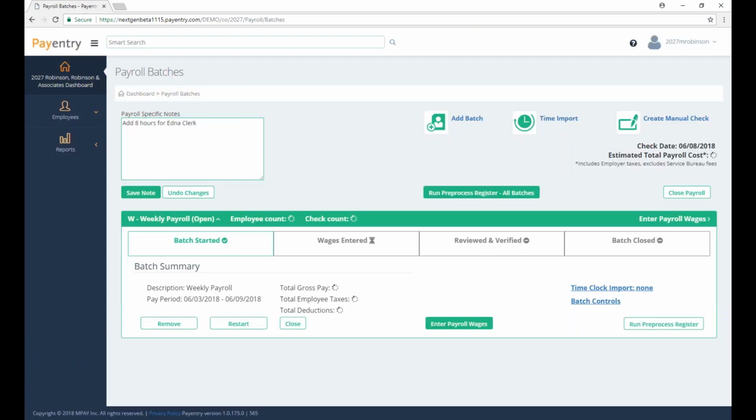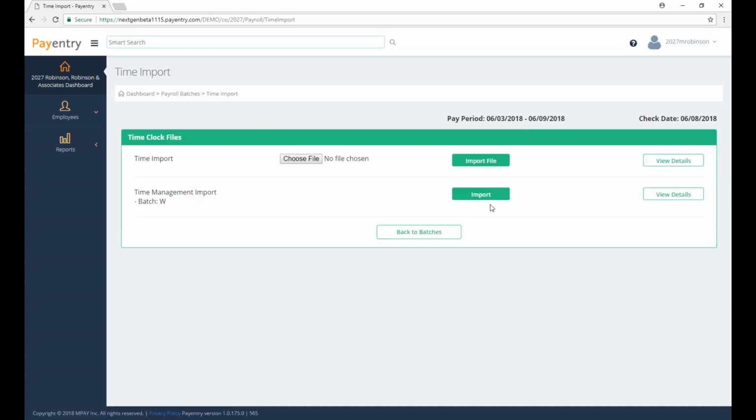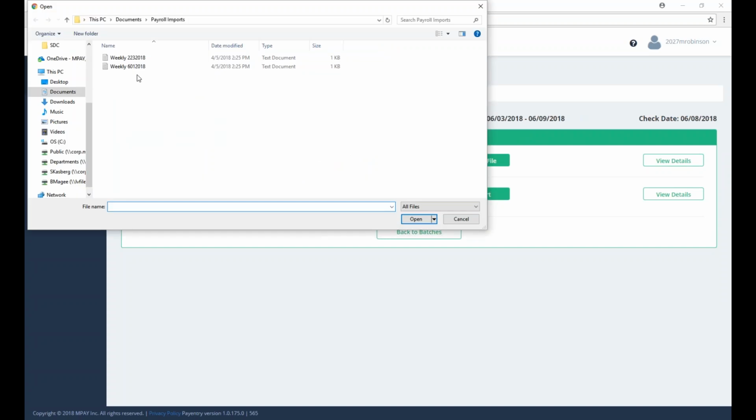This is going to bring you to your payroll batches screen. From here, on the right-hand side, you'll see the estimated total payroll cost for the payroll. You'll also see your batch and the summary information shown here. You can update your time import by using the icon at the top of the screen. You can import your time using Payentry Time Management.